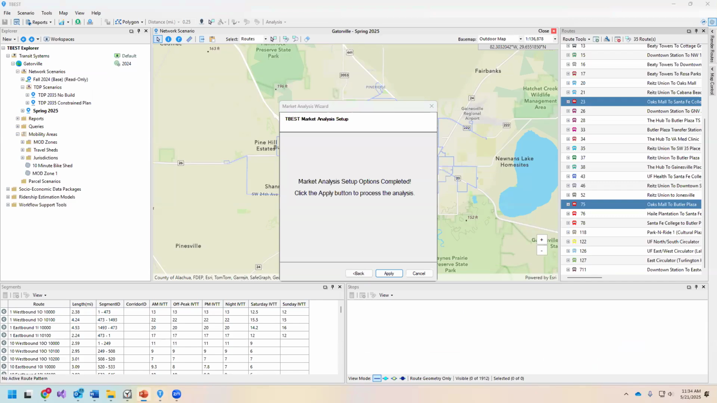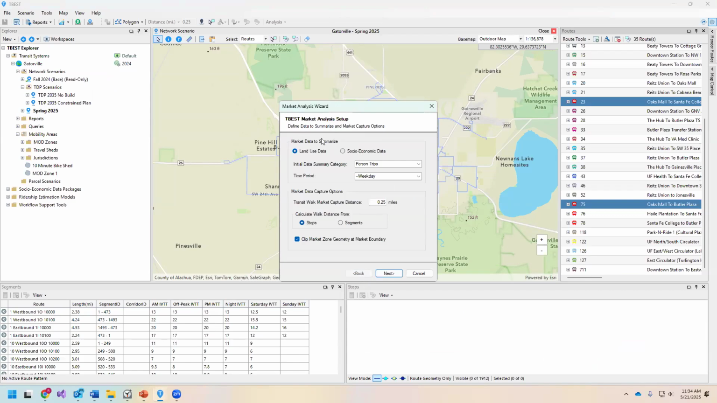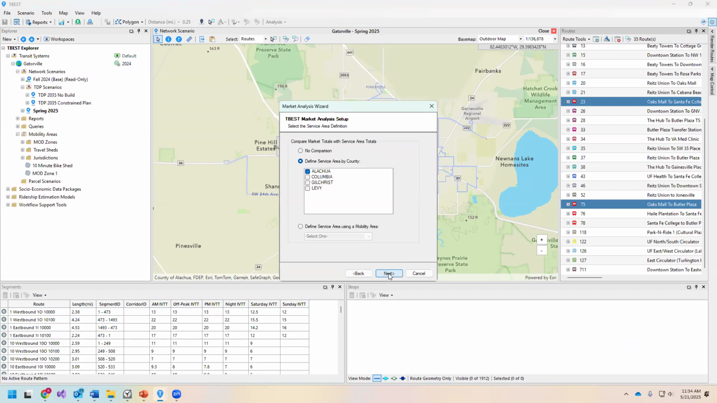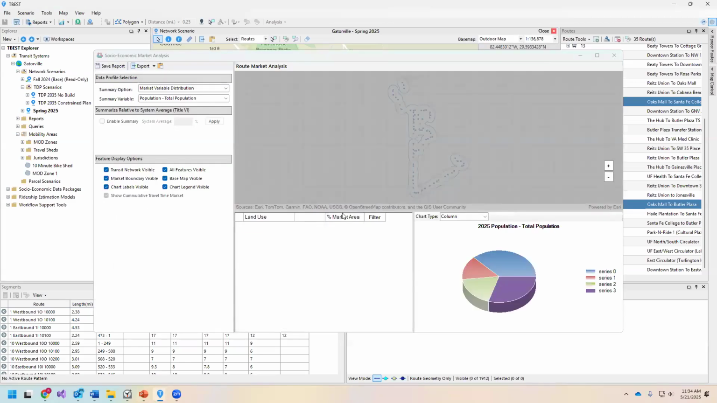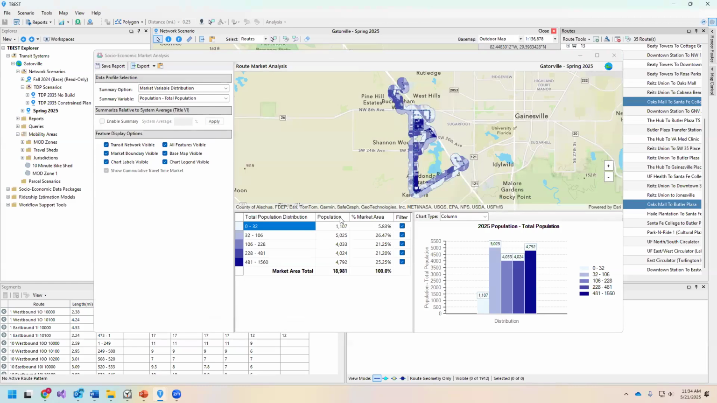All right, so let's create a socioeconomic market analysis. So without closing this, I am going to just back up in the wizard by hitting the back button and go to socioeconomic data and just tab through it again, go to next, routes, all the same parameters and hit apply, yes. All right, so let's just answer some similar questions.